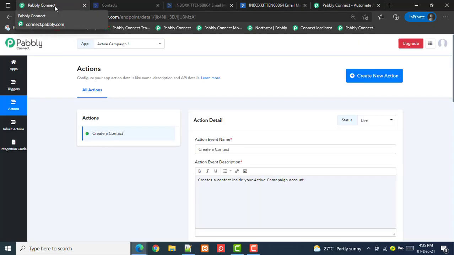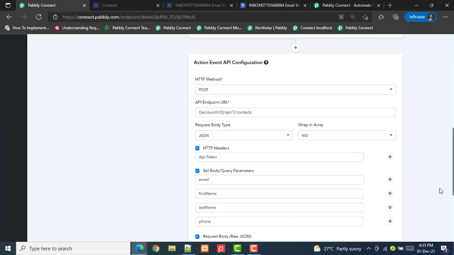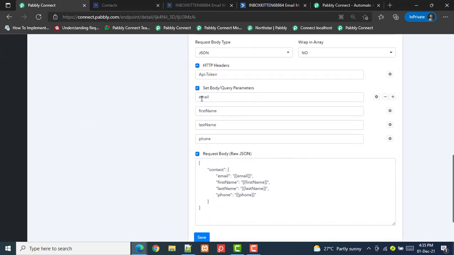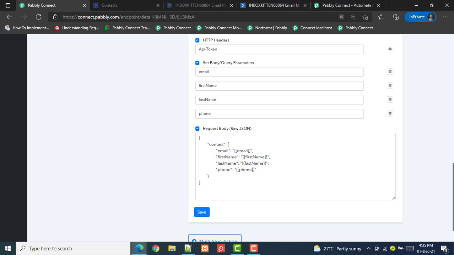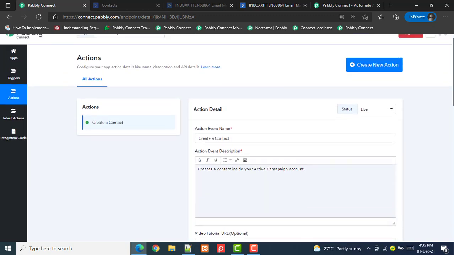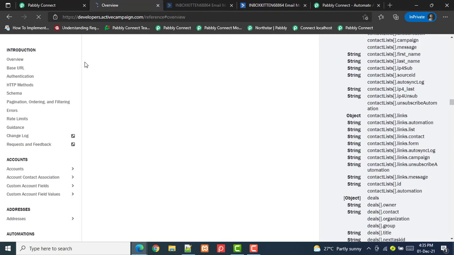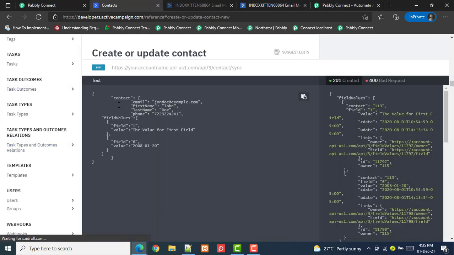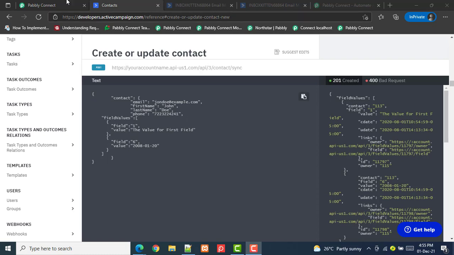So I'm going to access my backend account. Here I have created an action earlier, create a contact, which was accepting normal parameters. Now I'm going to create an action with custom fields for the same, creating a contact. So let's visit the API section of ActiveCampaign. This was the action endpoint that we have covered earlier, creating a contact for ActiveCampaign inside Pabbly Connect.